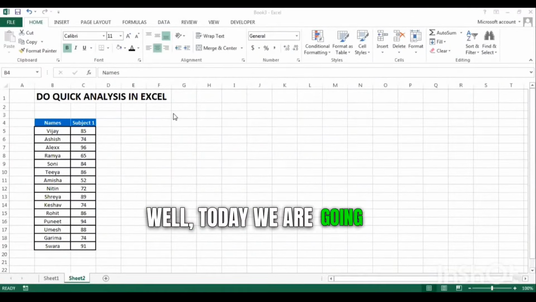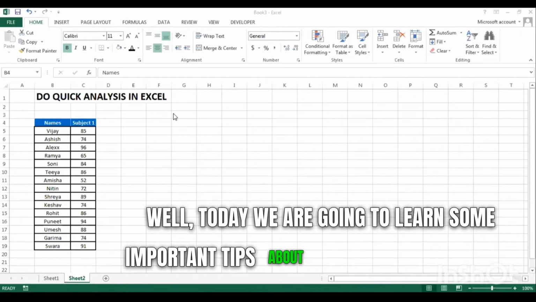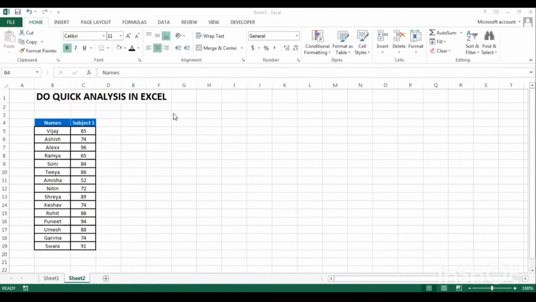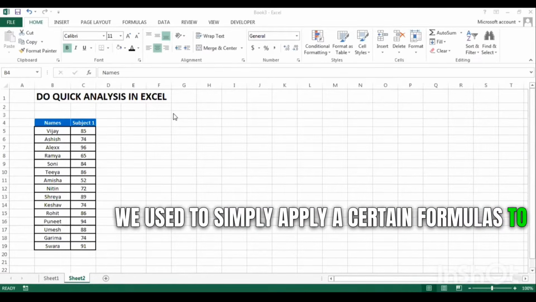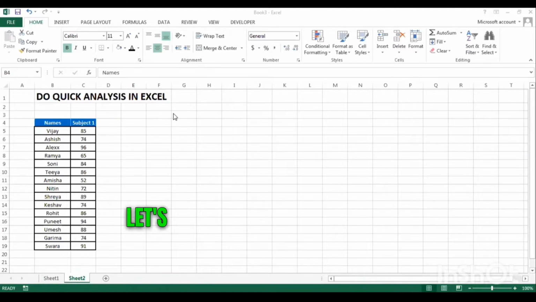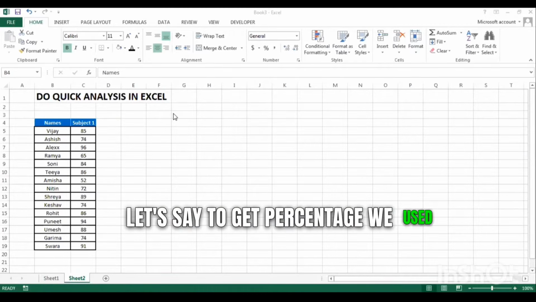Well, today we are going to learn some important tips about quick analysis in Excel. As of now, what we used to do was simply apply certain formulas to arrive at certain results. Let's say, to get a percentage, we used to apply a formula.